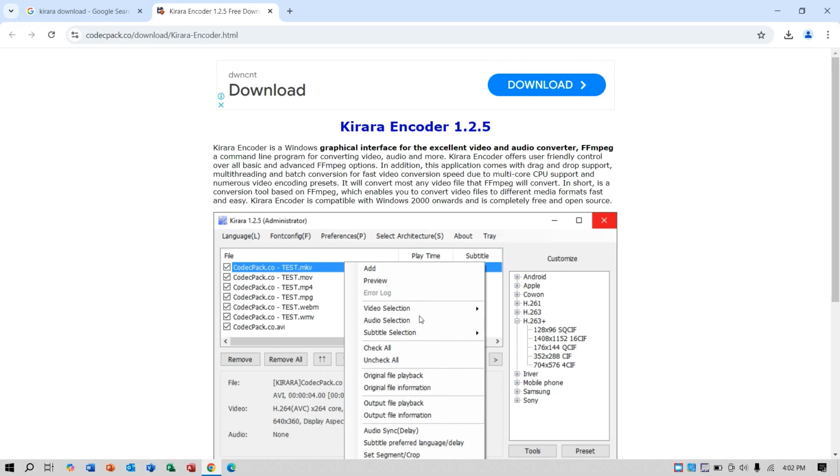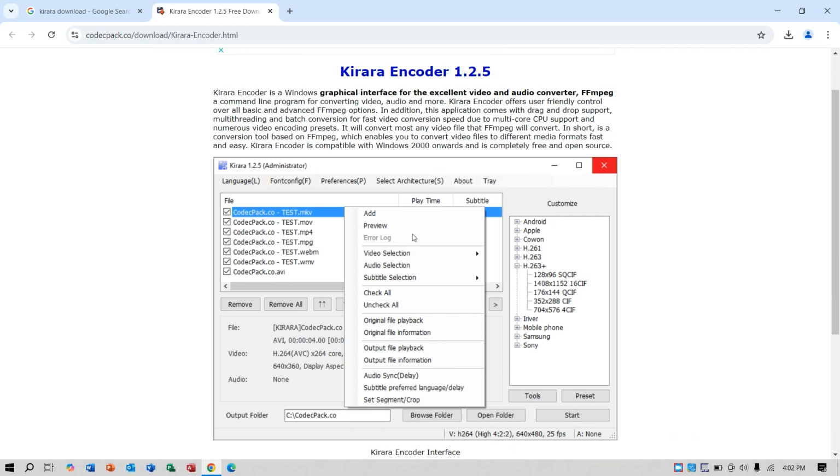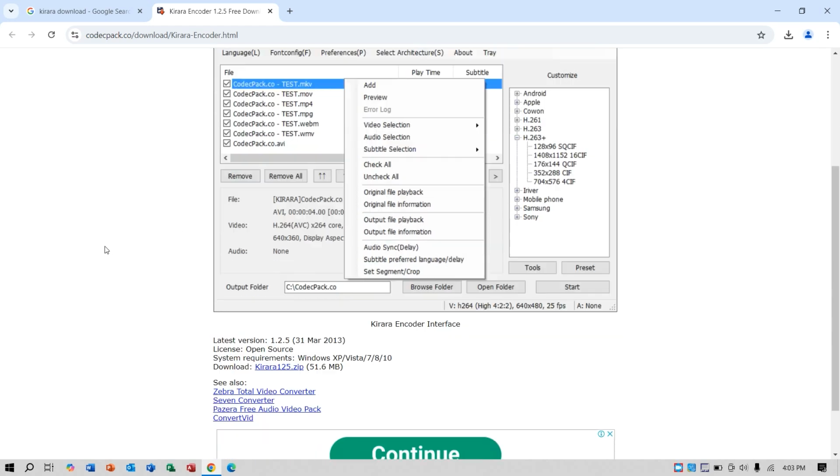Hello guys, today I will show you how to download a free video converter. This is totally free. You don't have to pay a single penny to purchase or subscribe to this video converter. You can convert any kind of video format to different formats. So let's go, guys. This is very simple.